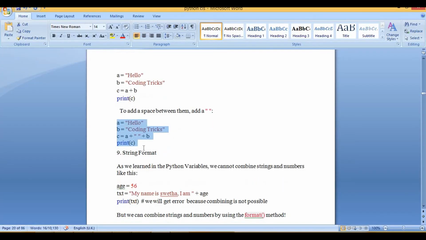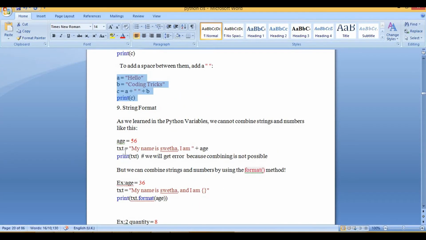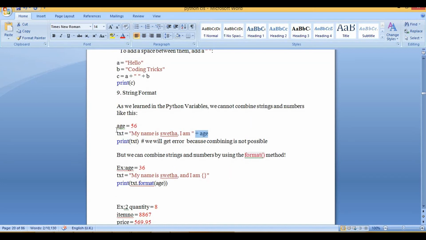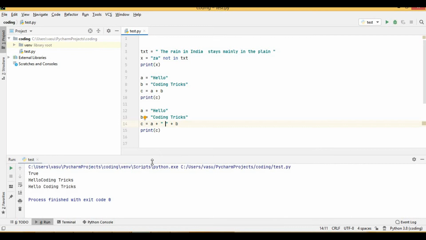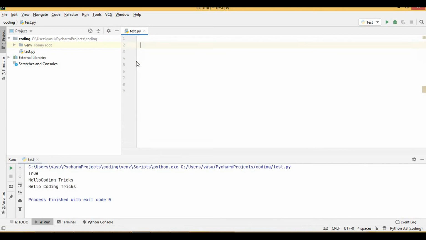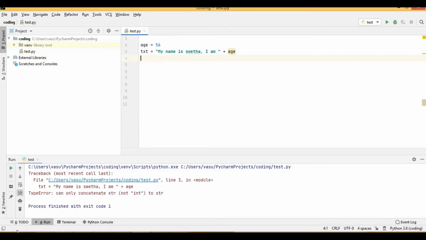If you want to add a number, my name is Shweta and I am this age. Here I have given age is 56, and here I am going to concatenate this with this. So it will give you an error. Let us try whether it will give the error or not. It will give us an error because it will not accept. See here, type error. It can only concatenate string, not int.